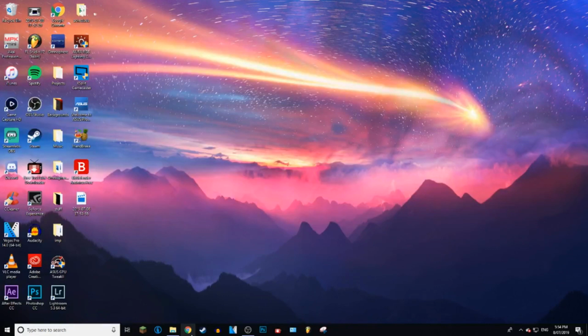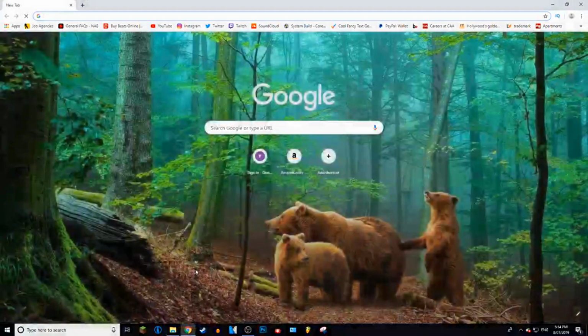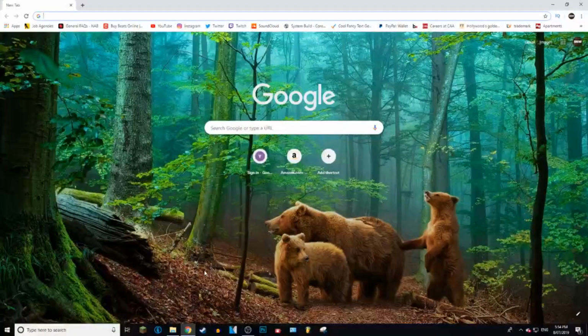I've got Chrome downloaded already, so I'm going to go ahead and use that. But if you don't have that, use Microsoft Edge. It comes with Windows 10 when you first install it. So yeah, just use that one.